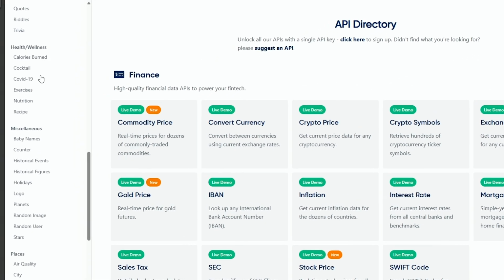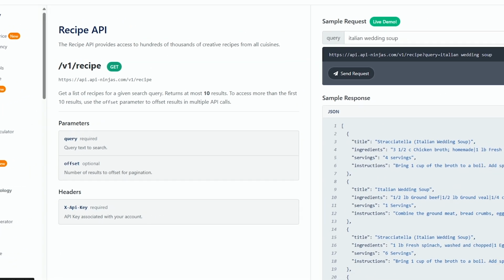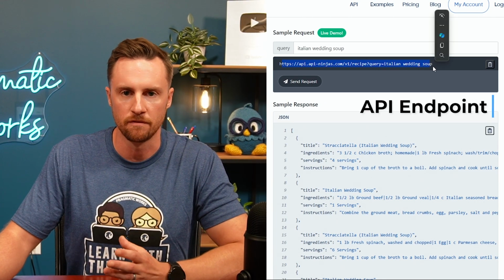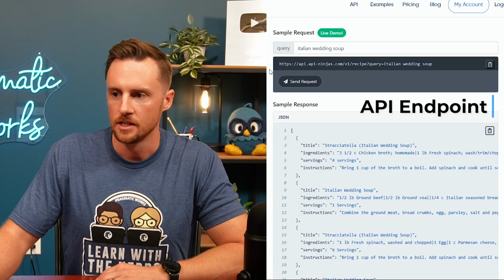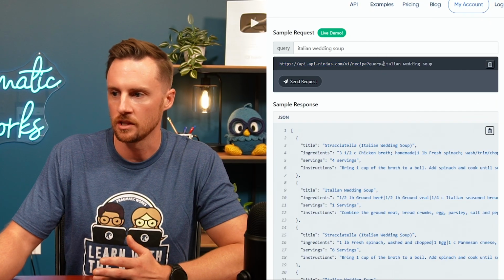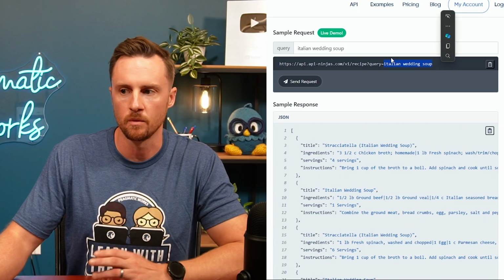On the left, all the way down at the bottom, there's a recipe API that we can hit. So this URL, this is the endpoint. You'll hear it referred to as an API endpoint. So it looks like a website, and then at the end, there's a query. And it looks like the query is some sort of meal that we want to cook.